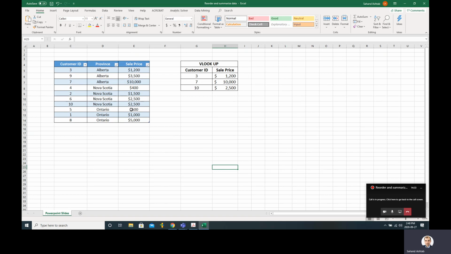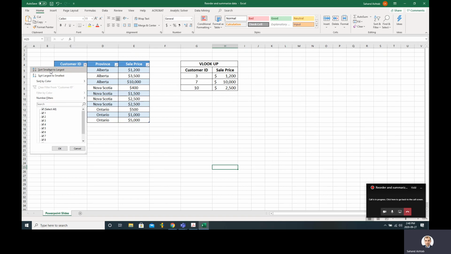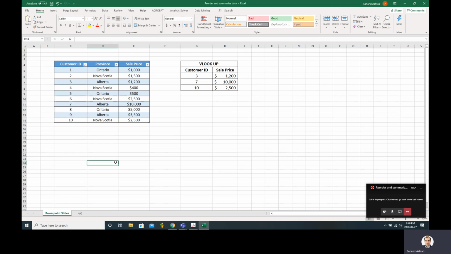So by custom sorting, you can add customization, filtering, or limiting features further to your table while you have one layer of customization or filtering already in place. So you can further customize, you can further limit or filter your data across the different columns that you have. Again, to retrieve the original table, you'll come to customer ID, sort smallest to largest. Now you have retrieved the original table that you had.